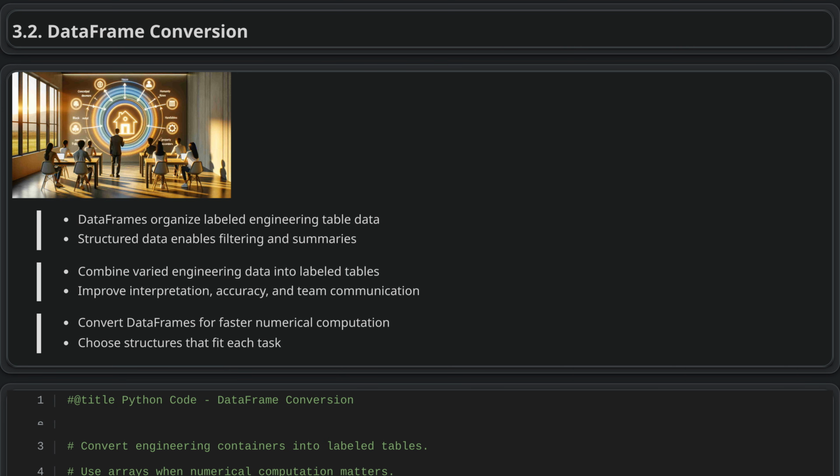Data frame conversion. Data frame conversion means moving data into or out of a pandas data frame so it is easier to inspect, clean, analyze, or share. Data frames are useful for engineering data because they organize values with labels, such as columns and rows. Converting simple collections into a data frame gives the data a clear structure, making it easier to filter, summarize, and compare measurements. In engineering analysis, converting data into a data frame helps organize changing datasets into a clear, labeled structure.